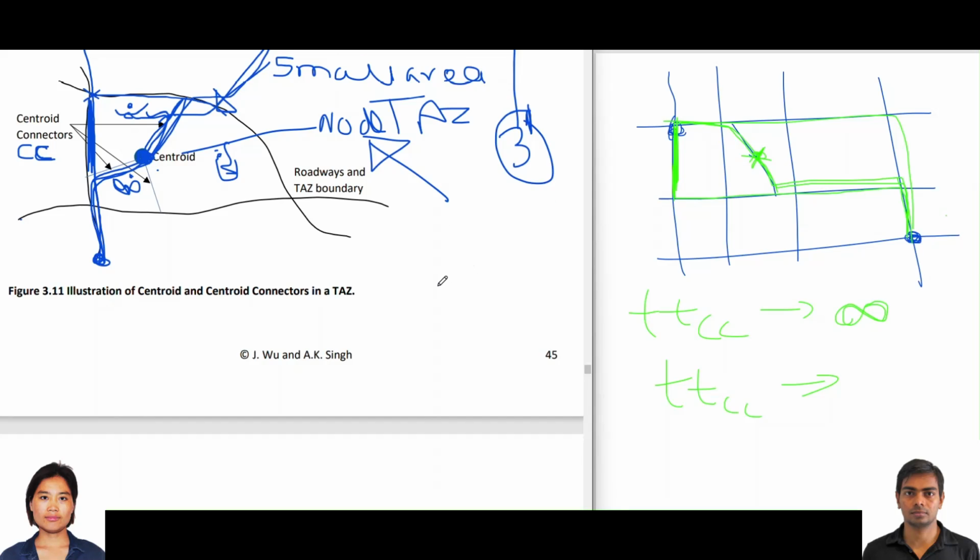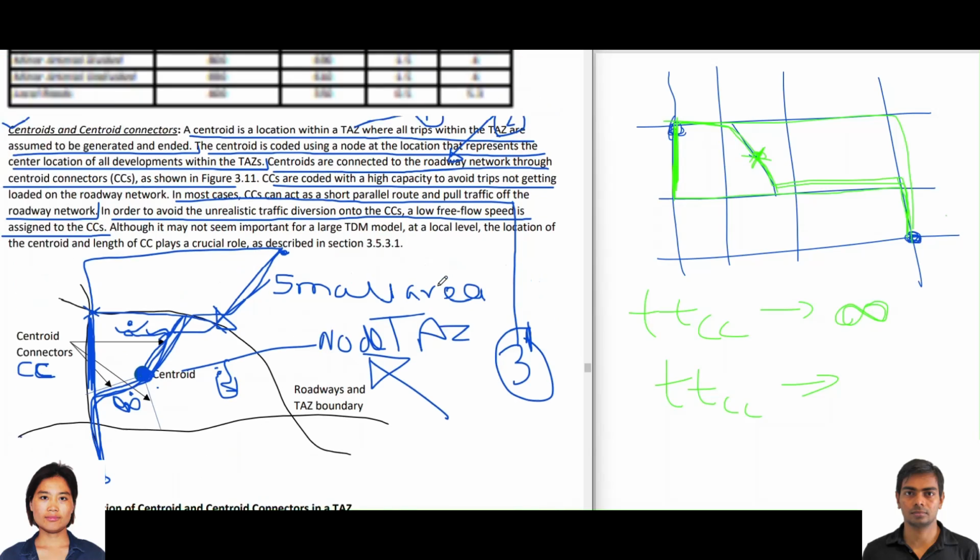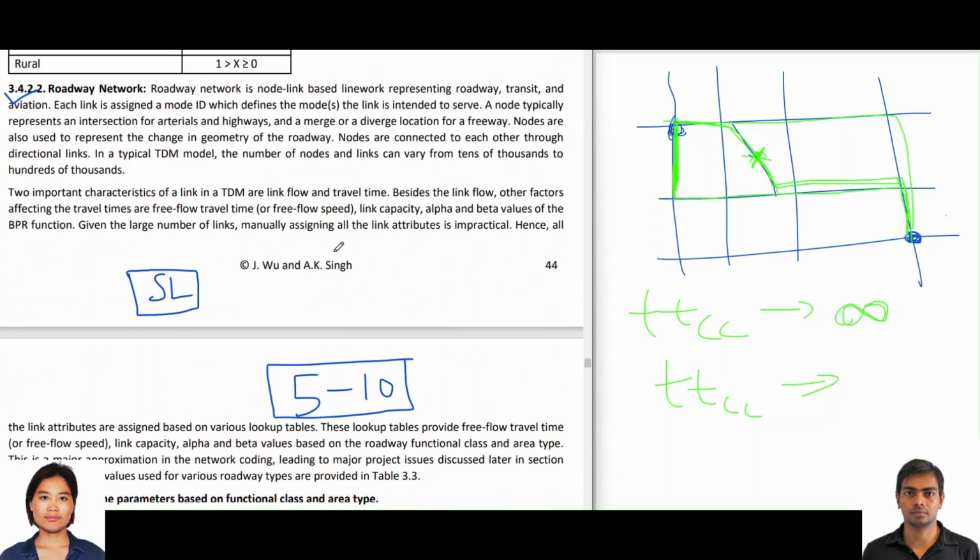So again, a very, very important concept. I would request viewers to watch this part again, and watch some of these parts again, because this is where most of the travel demand model calibration and most of the important aspects kick in.